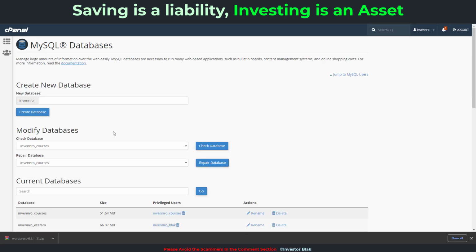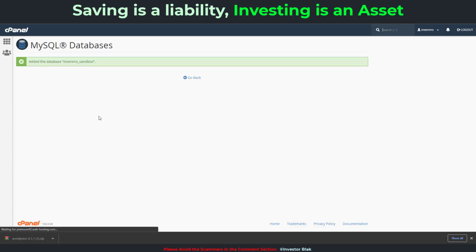Okay, so what you need to do next is to click under this place that says create new database, put in a name for your database, and I'm going to call this sandbox. Okay, I'm going to click on create database. So once you click on create database, as you can see, it added the database _sandbox. So I'm going to go back. So I have successfully created my database, but creating the database is not enough.